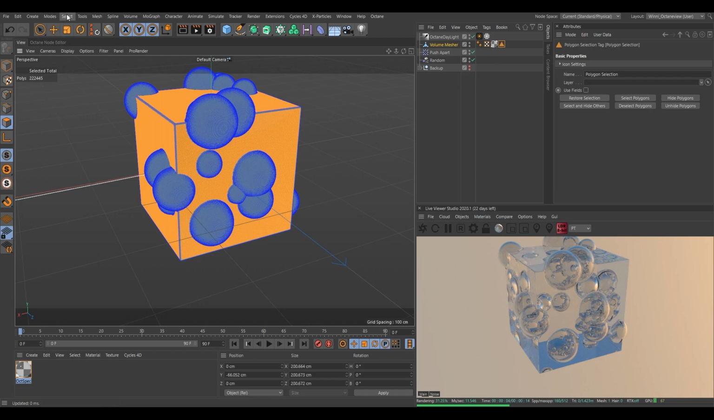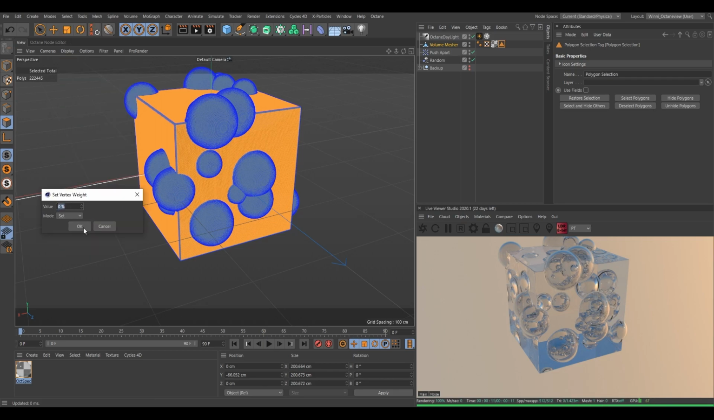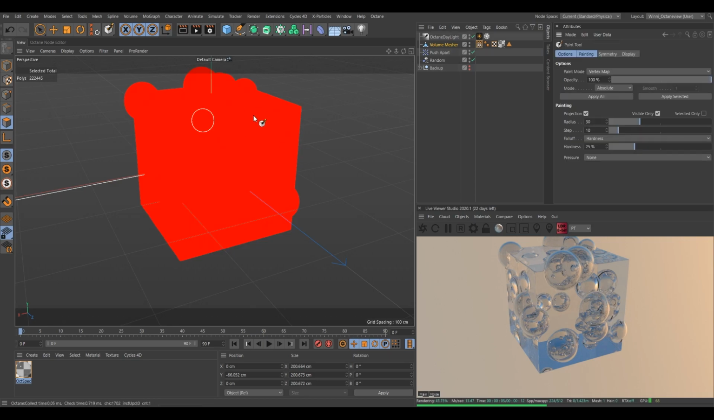And now what we're going to do is create a vertex map. So select, set vertex weight, and put it on 0. And this will create this vertex map on our object. If I double click on it, you can see everything is red, which basically means nothing is selected in this vertex map. But now comes the magic of the selection that we just did before.